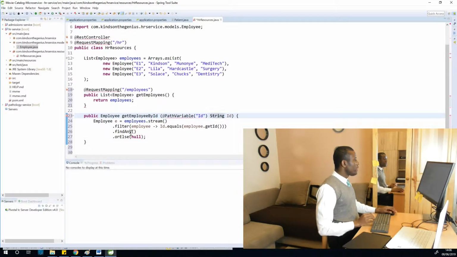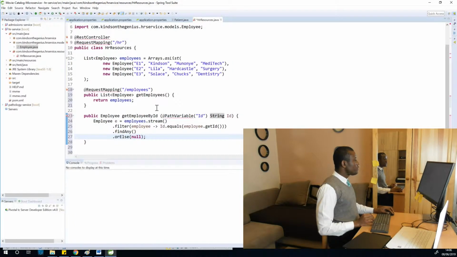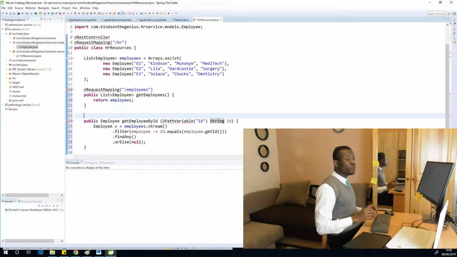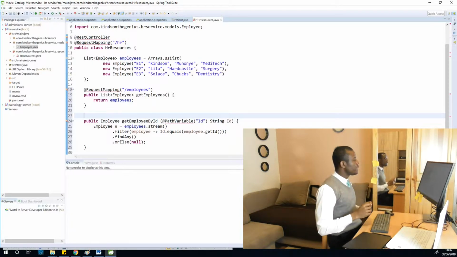All right. So let's see where we are. Annotate the ID parameter with @PathVariable. We've done this. Annotate the get employee by ID with request mapping of /employee/ID. So get employee by ID is going to request the variable ID in the URL parameter string. So you say /employee/2 or p2 or p1. So you're going to provide that parameter in the URL.